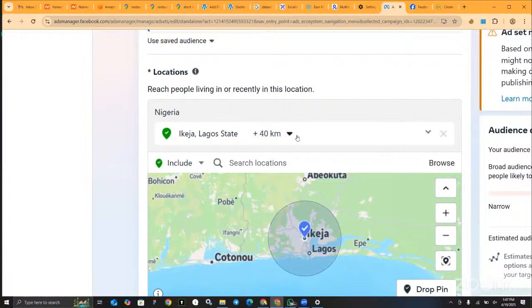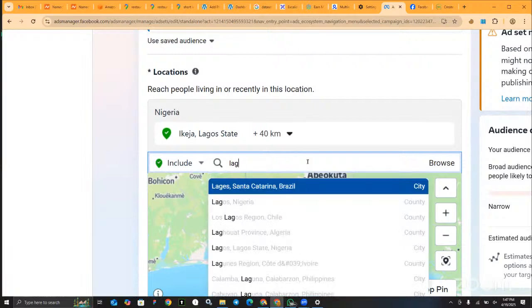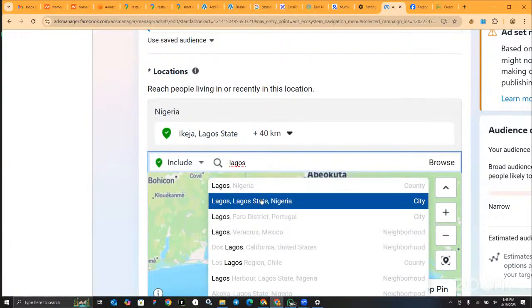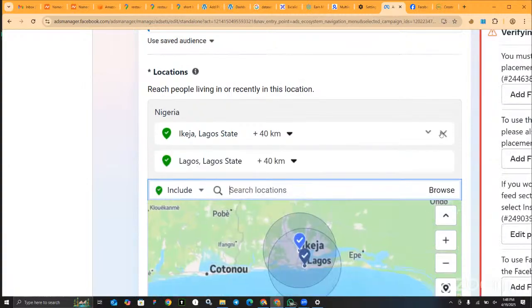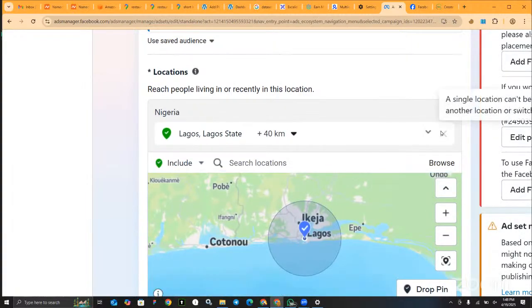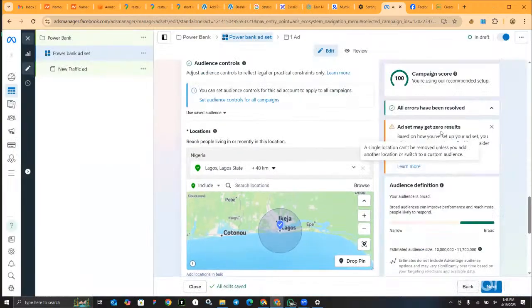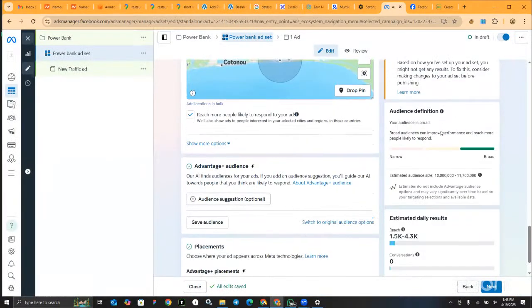Because we can ship to anywhere in Lagos, we have to select the whole of Lagos for this case study. Let me just select Lagos, Nigeria. All right, so we've selected our destination. Then the next thing we need to do now is to select audience.